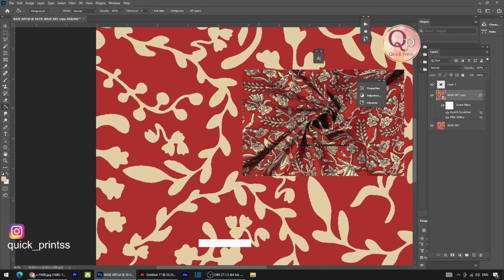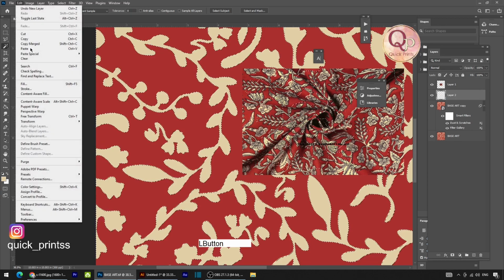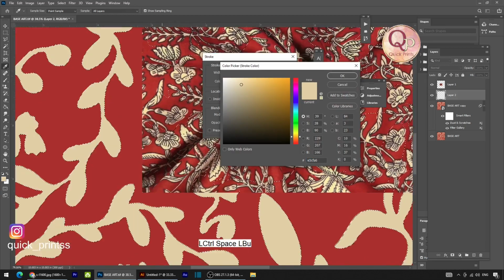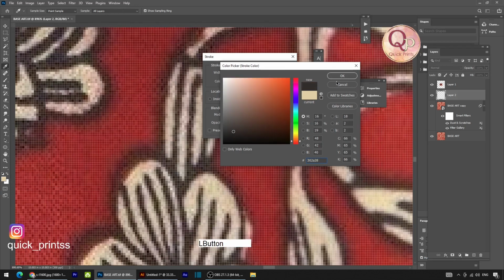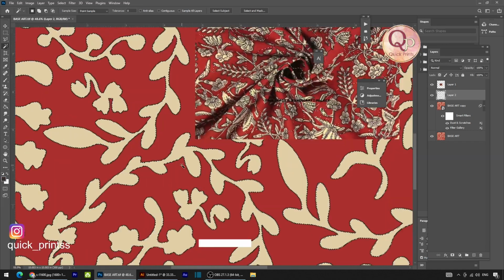So let's work on the outline as well. For the outline, it is a very easy technique. Let's select and go to the stroke section. Select the stroke size according to your requirement. Let me pick up the color with the eyedropper. Yeah, let's keep the 5 pixel outside stroke, and let's have a look. It is, I guess, a thinner one.